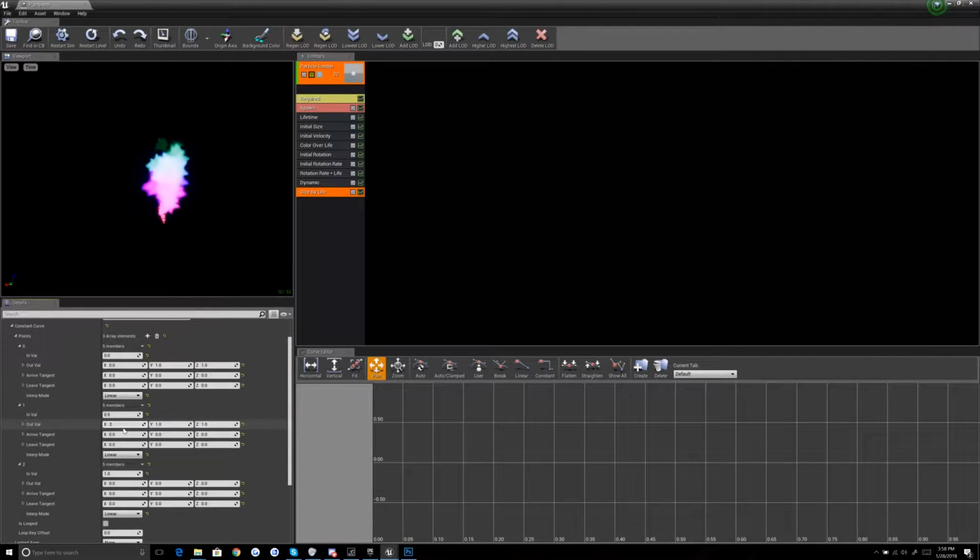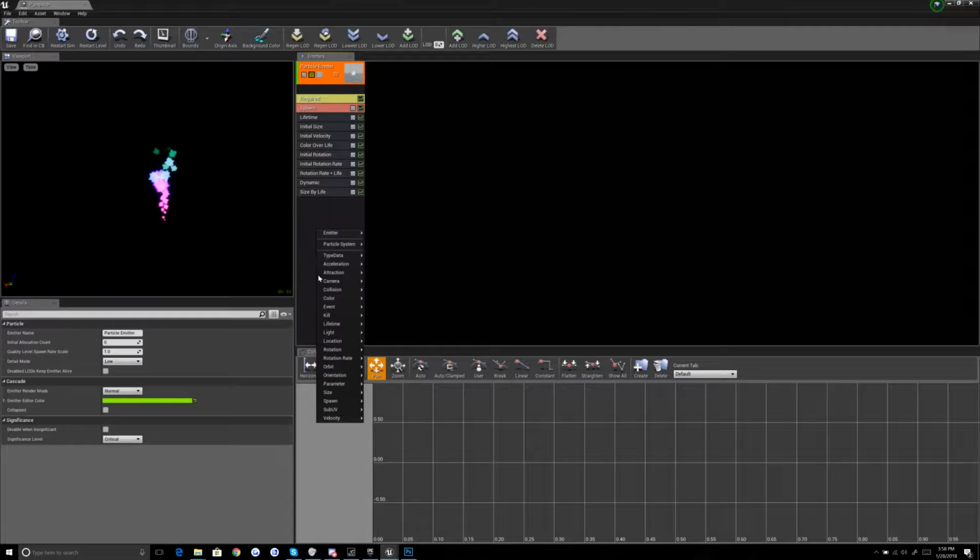That's a little too big. Hurts the demonstration a little bit. There we go. You can see that they start at 0, become twice as large as normal, and then shrink back down to 0 at the end. That's size by life. Spawn, you can ignore that.